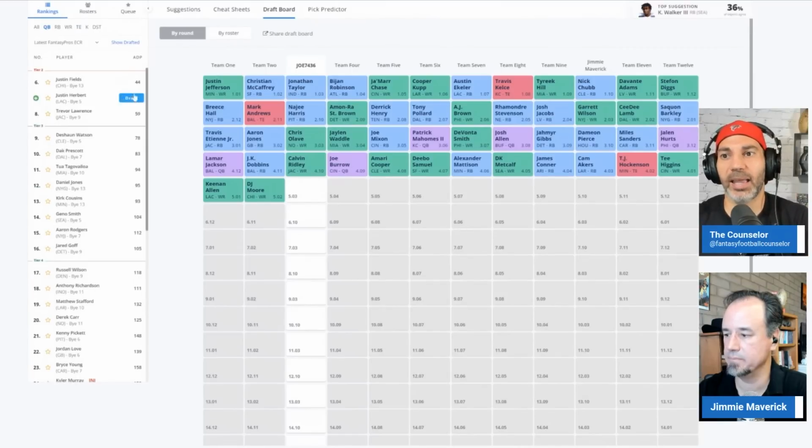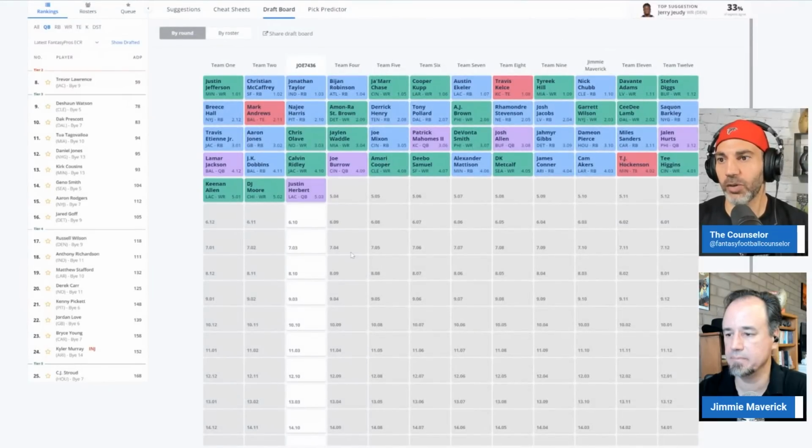But here, I can't miss out on Herbert and or Trevor Lawrence here. I just can't do it. So I'm gonna anchor my team with an ace quarterback here with Justin Herbert, and I feel warm and fuzzy.